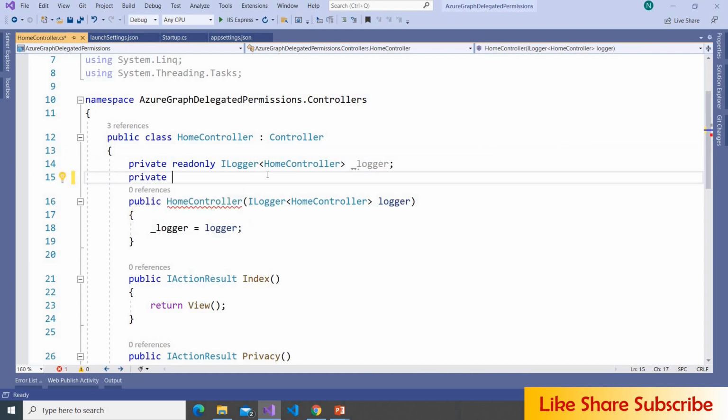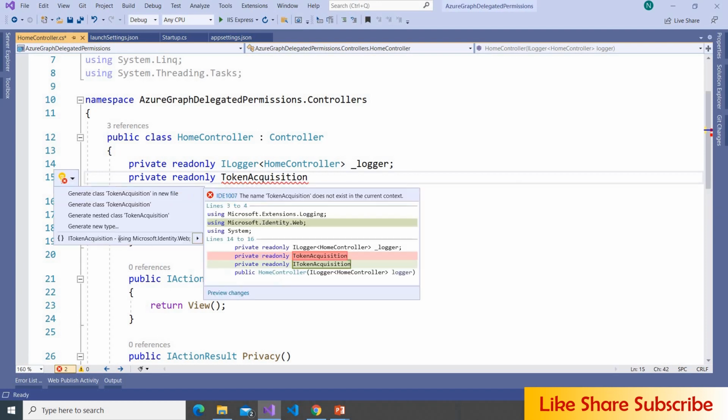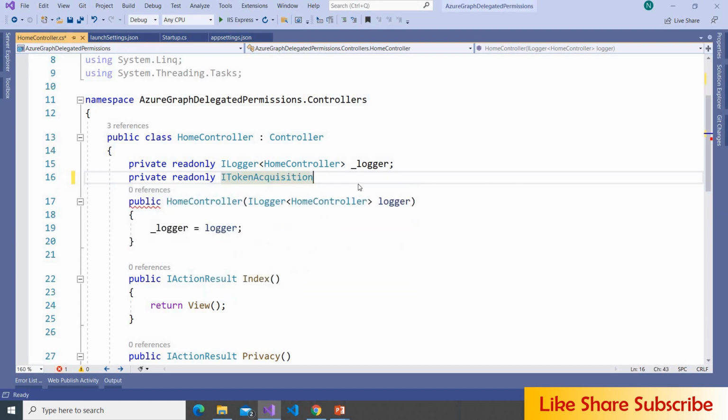To get the token, we can use private read-only token acquisition, and we have to use this class. We can use this class to read the token. This is required to create the graph client object. And I am adding this as a dependency.